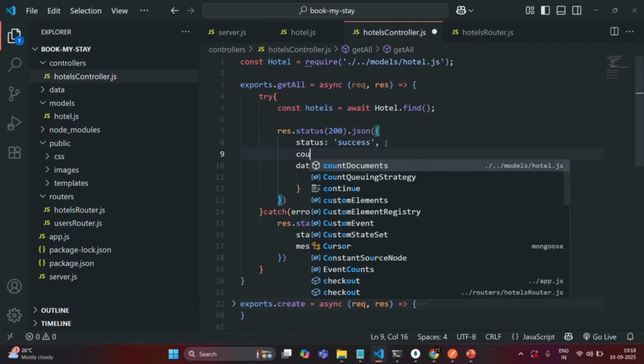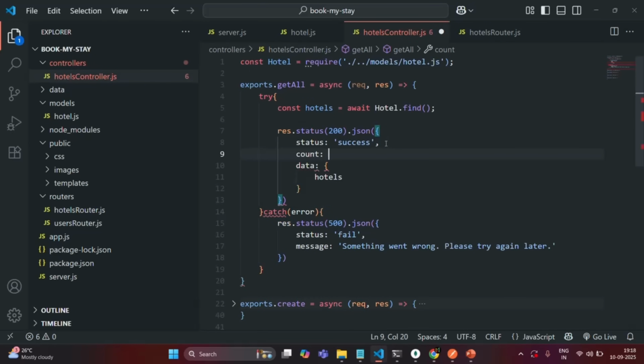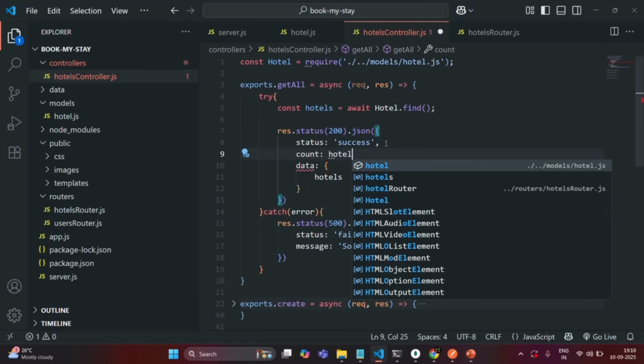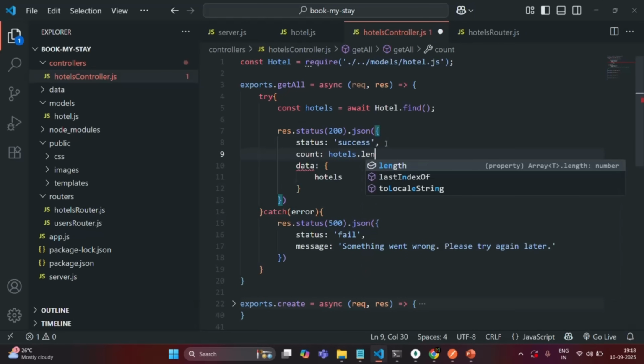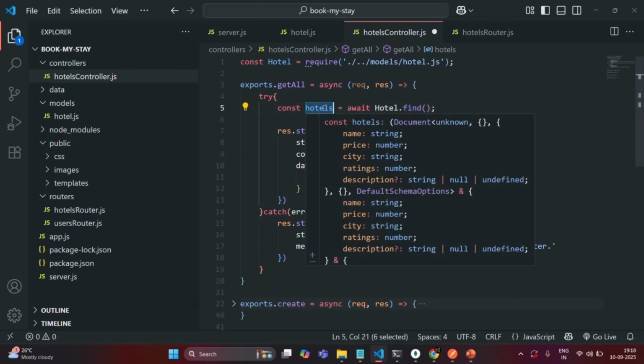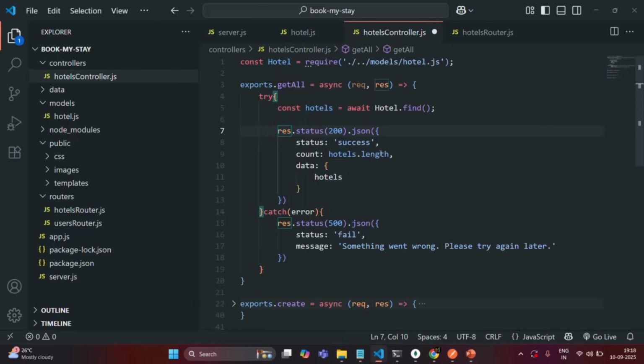What I can do is I can create a count property here, and to get the count on the hotels variable, I'm going to use the length property. So I'm able to use this length property on this hotels variable because this find method is going to return us a list. It is going to return us an array, and that array will be assigned to this hotels variable. And on that array, I'm calling this length property. With this, let's save the changes.